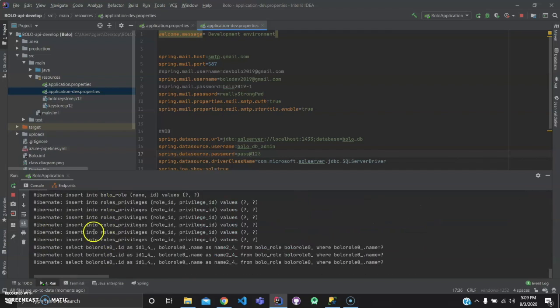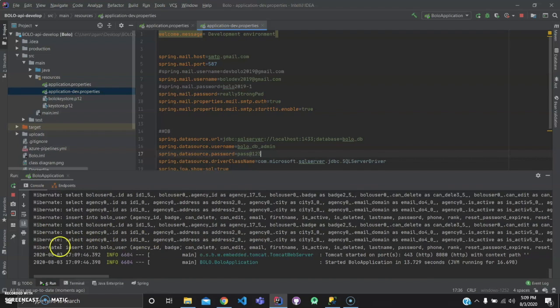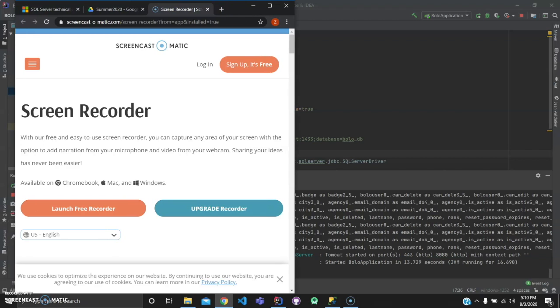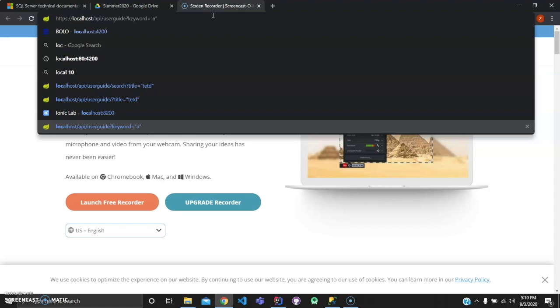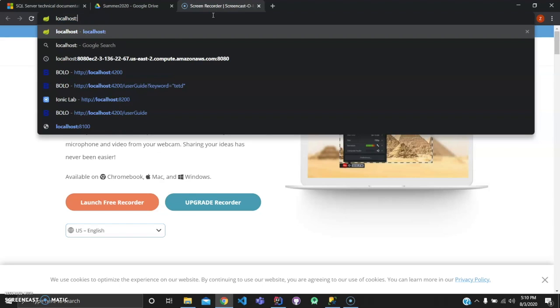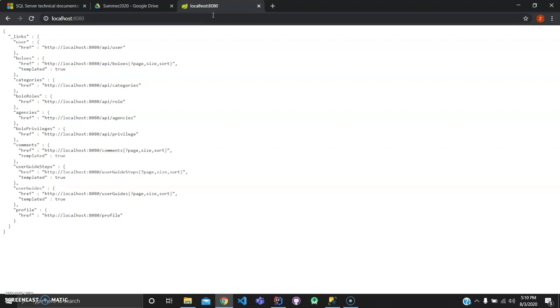Now, once everything's successful, you'll see a bunch of Hibernate statements, and this is basically migrating data to our newly created database inside of our Microsoft SQL Server. Once everything's successful, all these Hibernate statements will complete, and Tomcat will be started on port 8080 for HTTP. So let's go to our Google Chrome or whatever browser you're using, and then we'll go ahead and type 8080 to see if that's working. And if you type in localhost 8080 and you see this, that means everything's working.